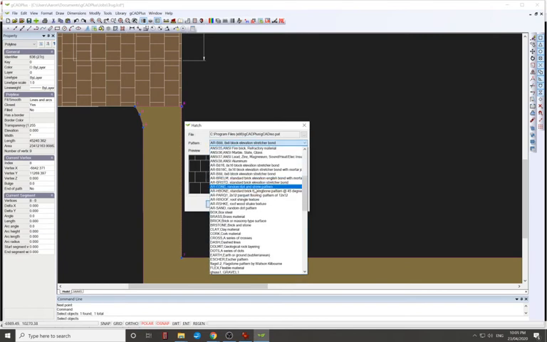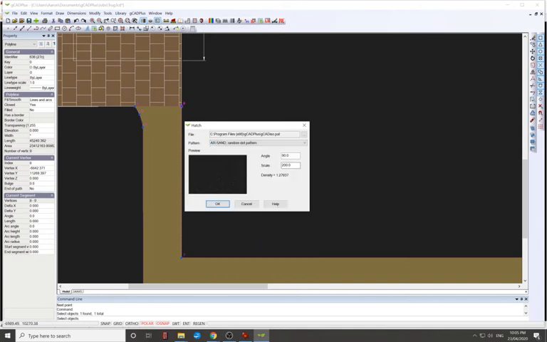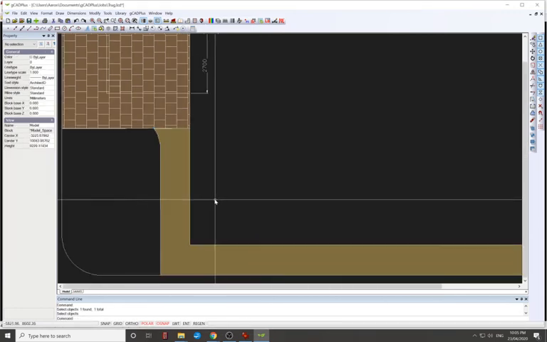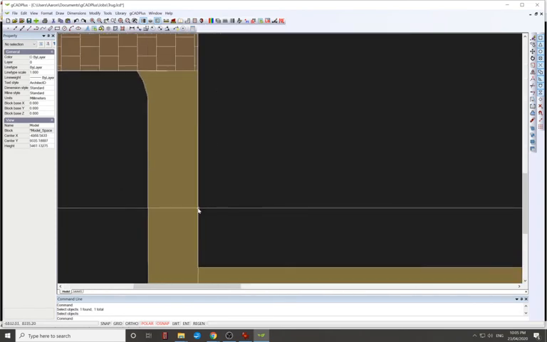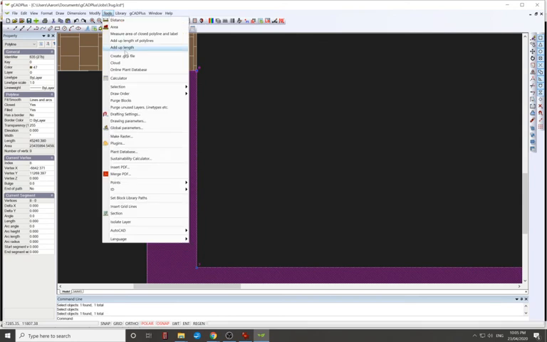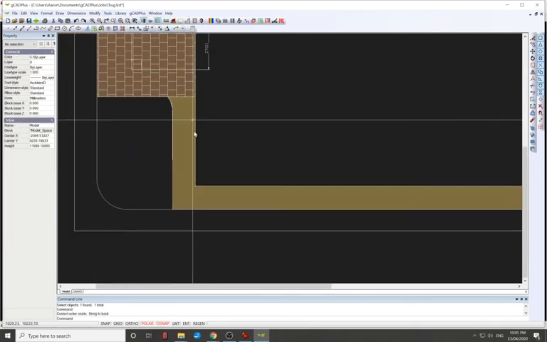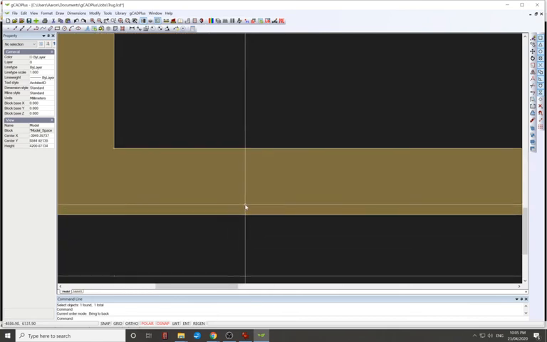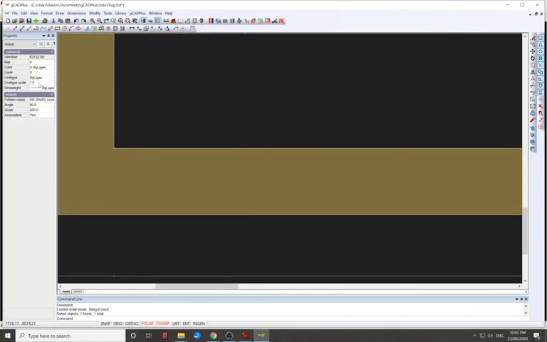Random dot and stone pattern. We want random dot pattern, don't we? Random dot pattern. And did that do anything? Send that to the back. Tools, draw order, send to the back. Oh, there it is. So it is there. Select that.